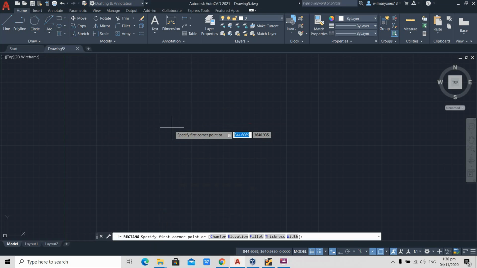Before selecting our first corner point, we can notice in the command line that there are options here. We have five: chamfer, elevation, fillet, thickness, and width. Let us explore what each of these does.